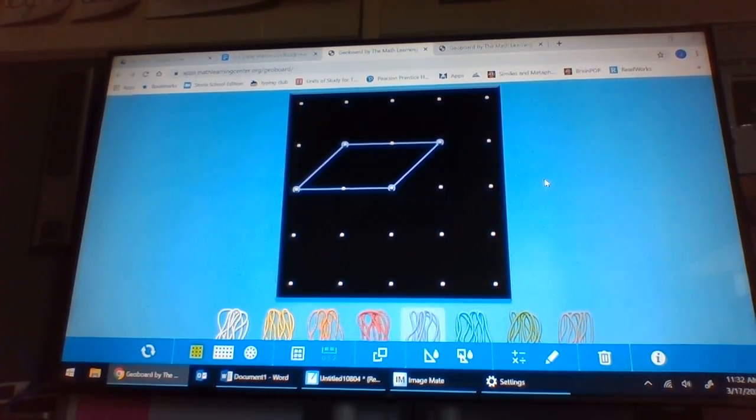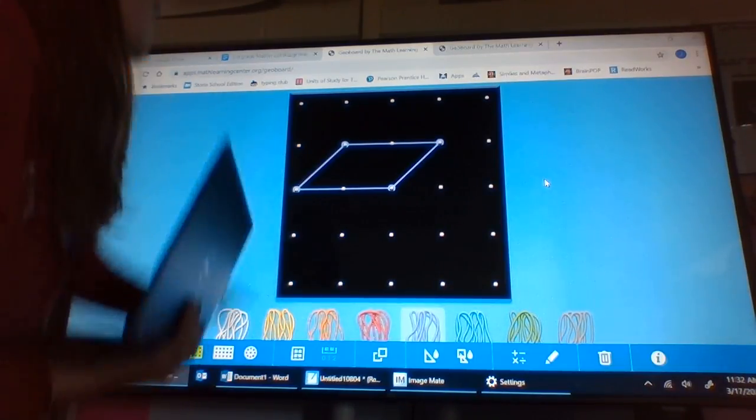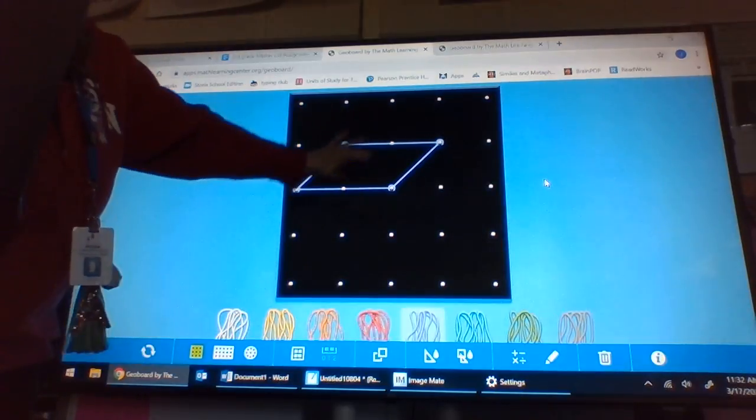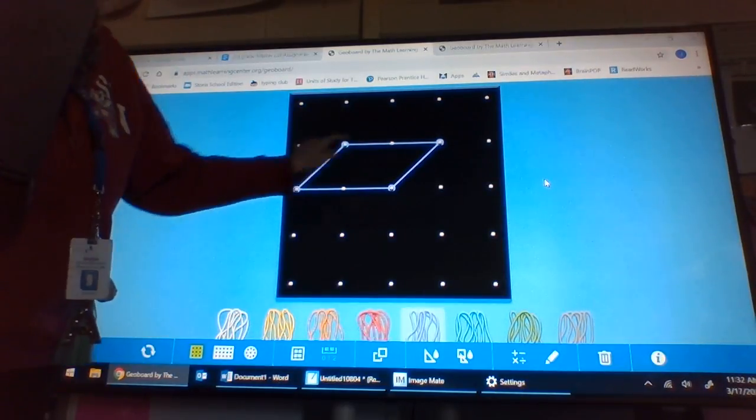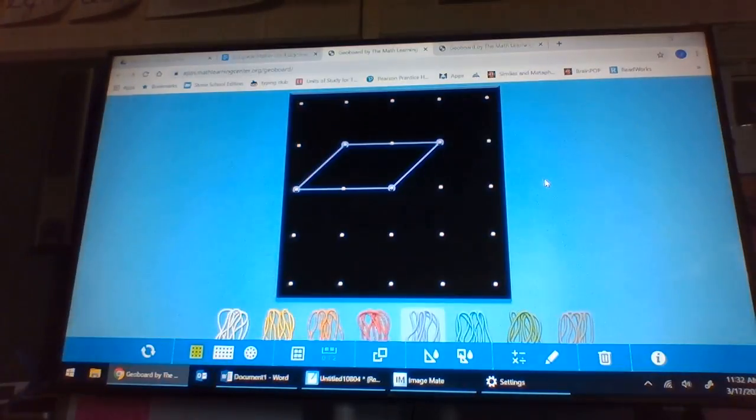So here is the quadrilateral with 2 pairs of parallel sides and no right angles. So the top and the bottom are my parallel, and then my sides are parallel. So that's my 2 sets of parallel sides, and I have no right angles in this shape. Okay. So that is all we have for our lesson.